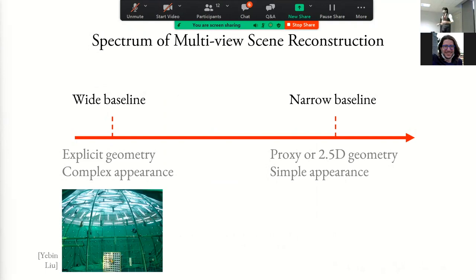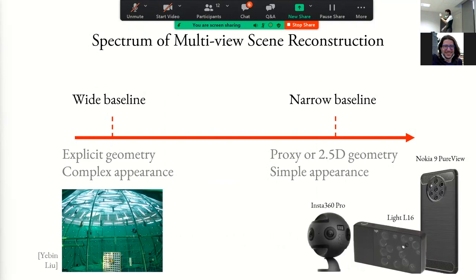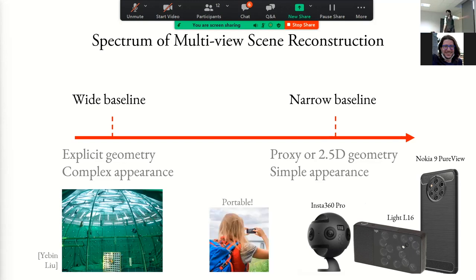All the way down to narrow baseline cases like these very small baselines on smartphones, where I can use simpler geometry, maybe image-based rendering techniques, to be able to cover the difference. And of course, the gap between these two, you can think conceptually of moving your smartphone around. Right? If I move it around, then I can generate these wide baselines.